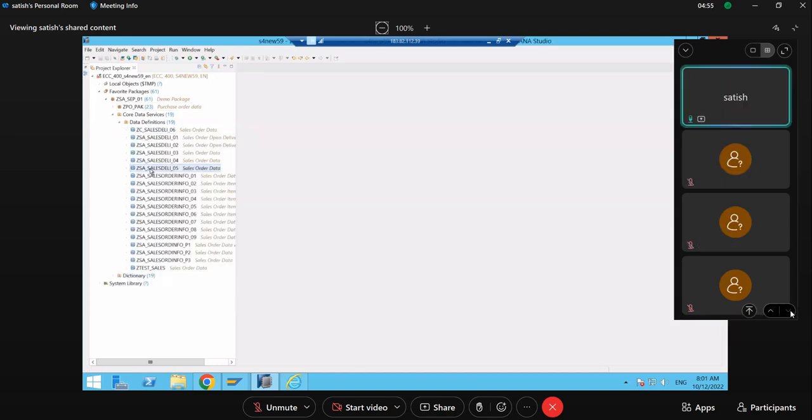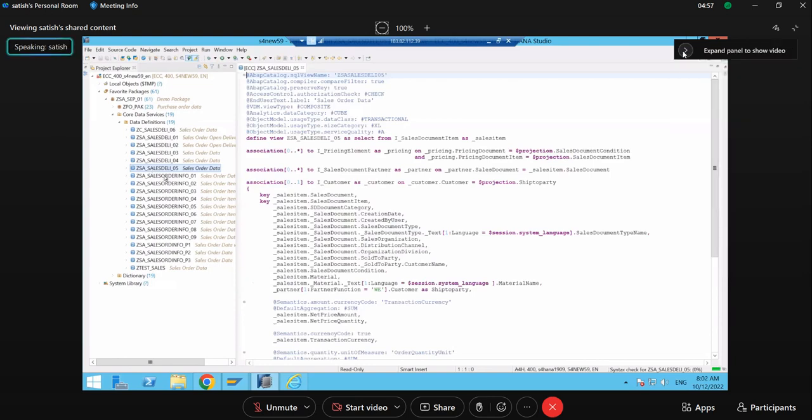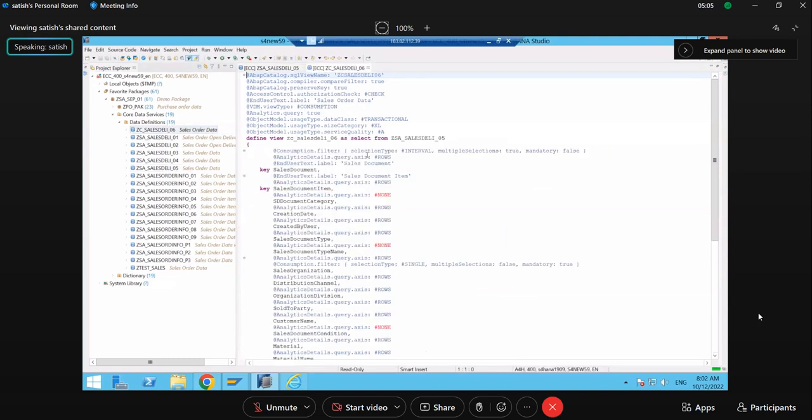Okay, we created this particular query. On top of this we created a consumption query, which we created on top of the cube. For this we created a selection screen and defined all the things we require. Likewise, you can define whichever fields you want to specify as selection screen fields, that's your wish.